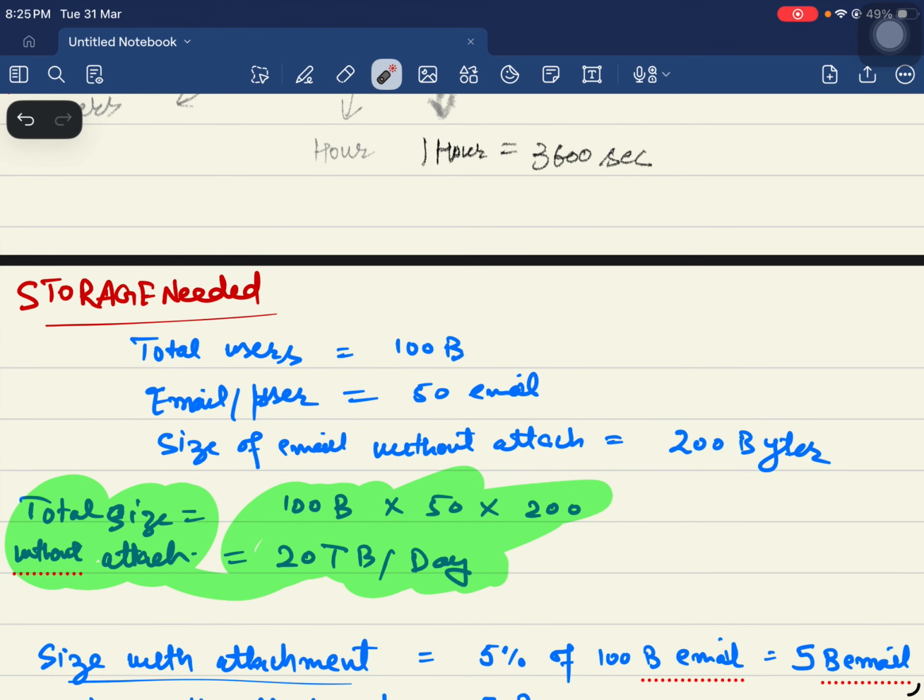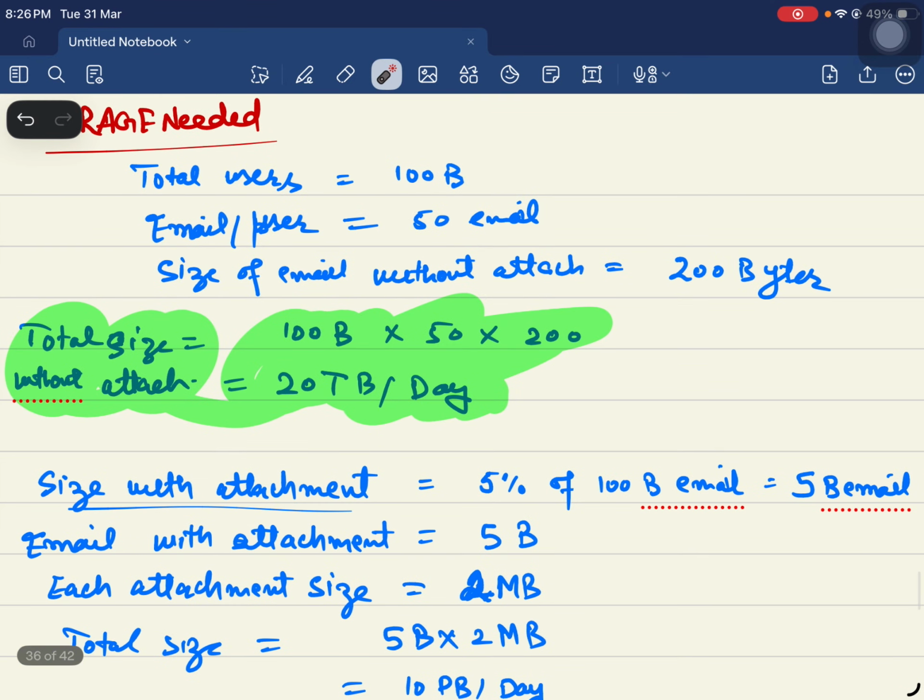Now, with that number of emails and that number of attachments people are going to send, obviously we need storage. We don't have unlimited storage. We need to assume or estimate it properly so that we are not going out of storage. So here you can see we have 50 emails per day, and the total size without attachment, at 200 bytes for each email, is around 20 terabytes per day. This is an assumption, right?